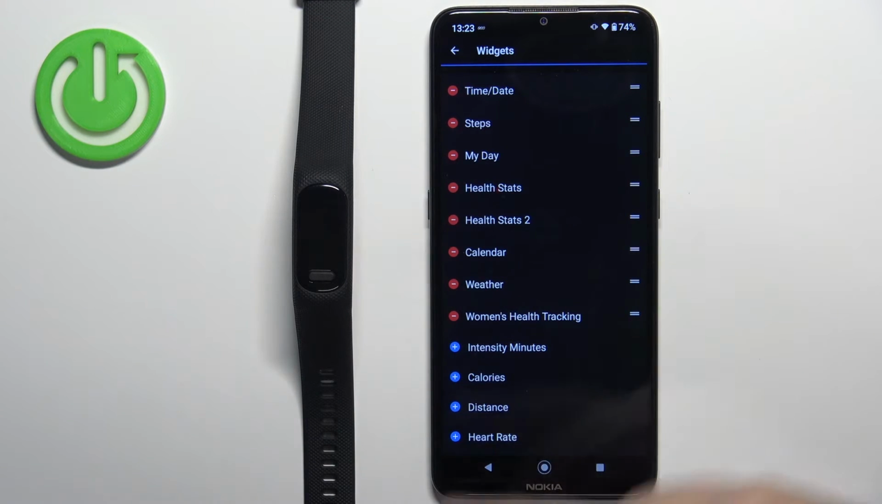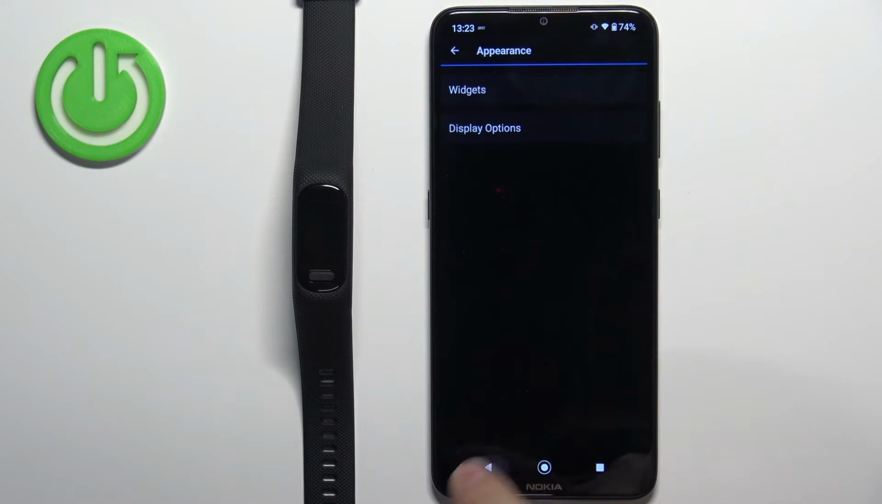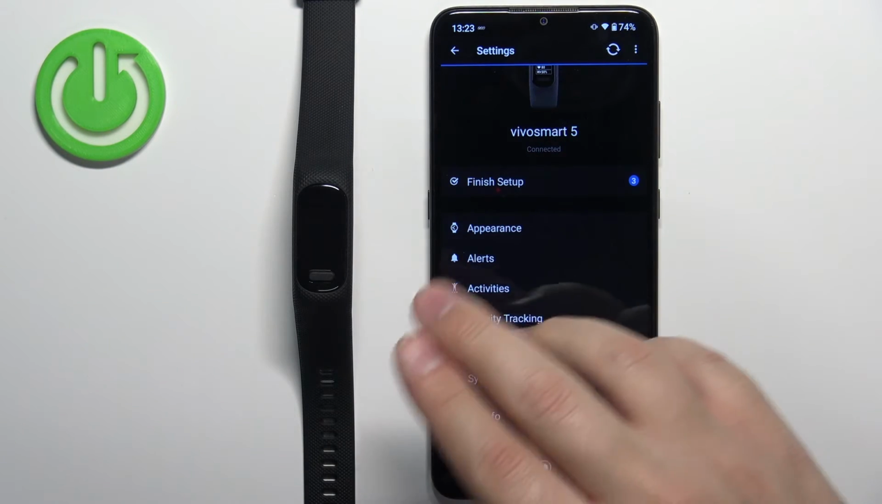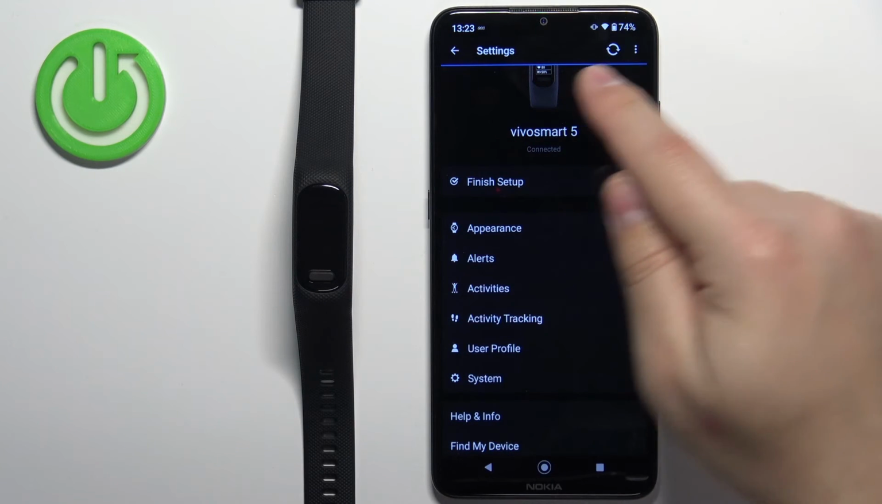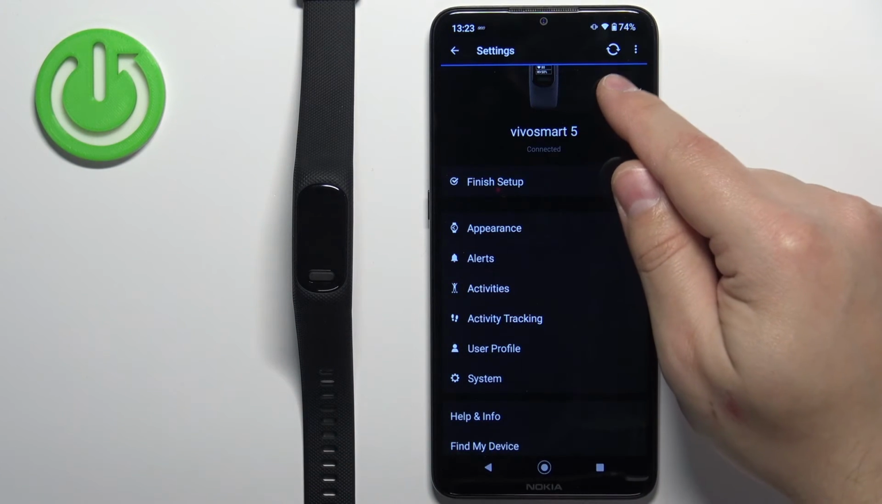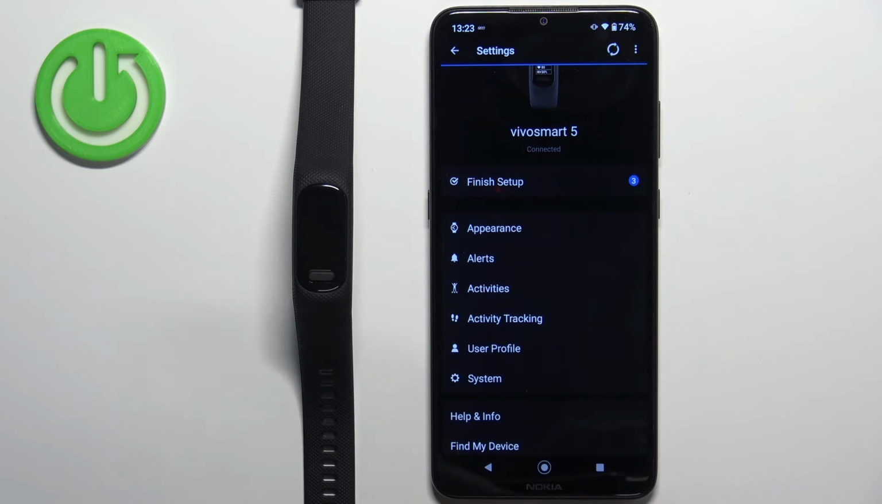And once you're done customizing, you can go back to the main page of the device page, the Vivosmart page. Make sure that the phone is synced with your smartband. If you're not sure, you can tap on this button right here to sync the devices together. And once they're done syncing, the settings should be applied. So let's wait. And once it's done syncing, we can check.